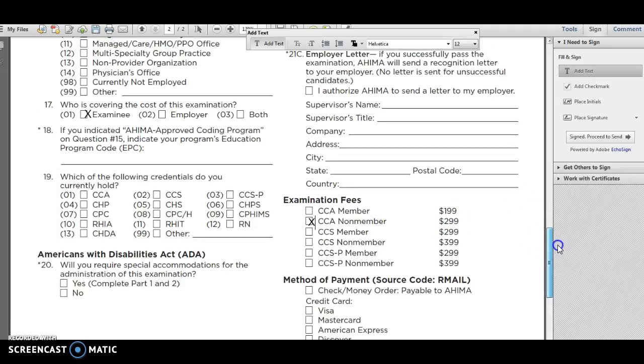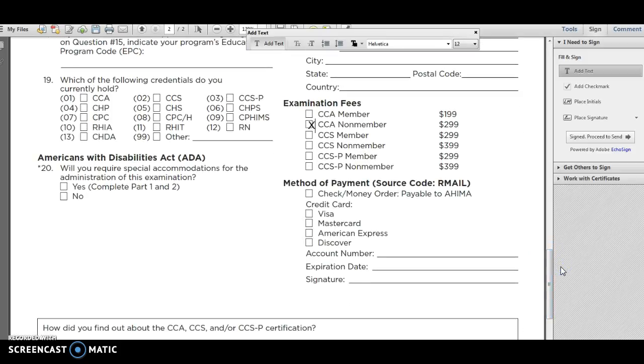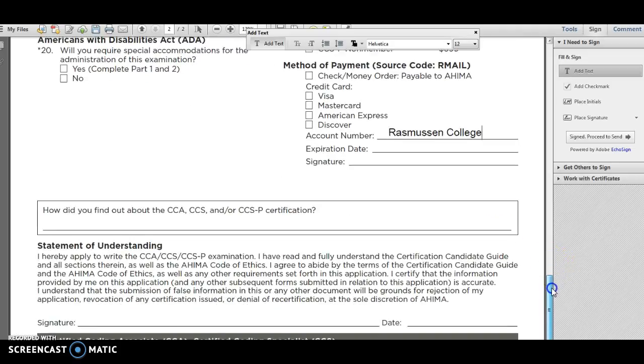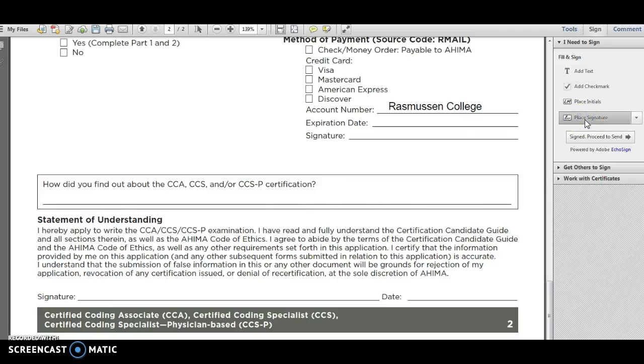Put that information there. And then, let's see, method of payment. I want to say we told you guys to put just Rasmussen College here, or you can leave it blank because this is where our accounts payable will take over for this and make sure that everything has been paid for. And last but not least, please make sure that you put your signature here. Now you want to come over here, click on place signature.